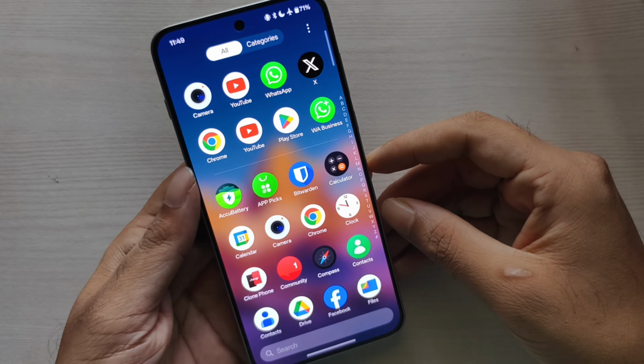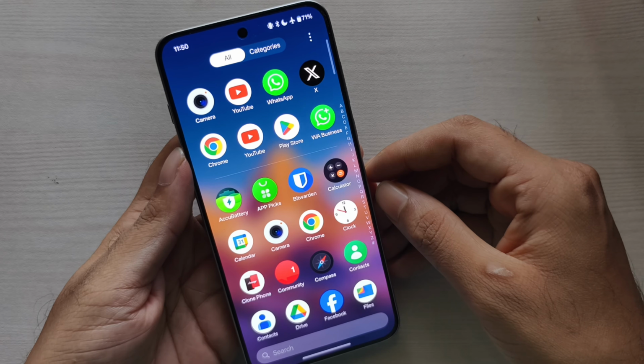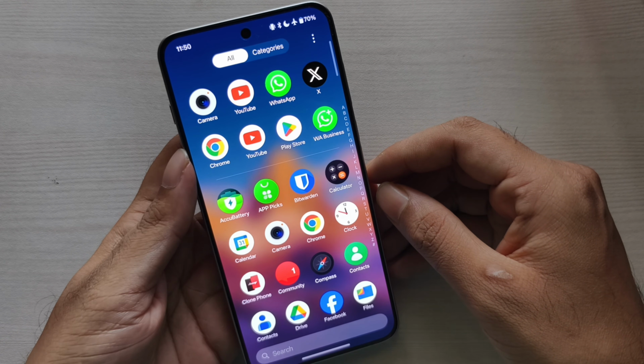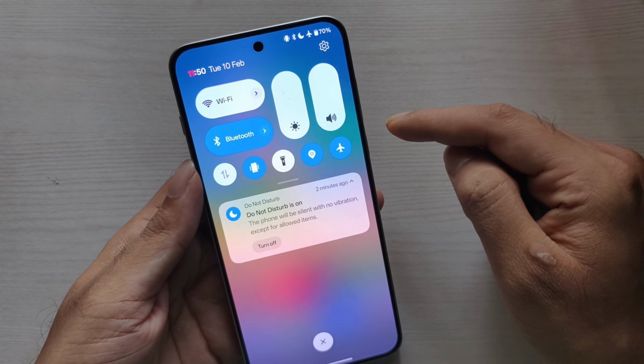Hi guys! Today in this video, you are going to learn how to enable fake GPS location on your Android phone. To enable this, first you need to turn on developer options on your phone.